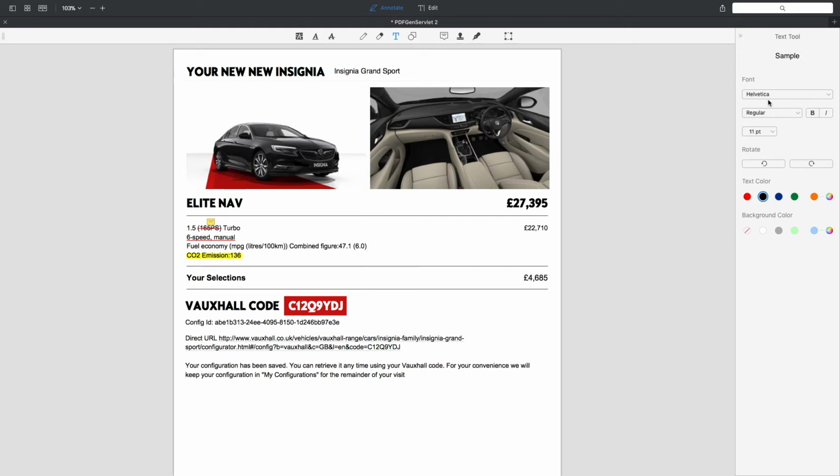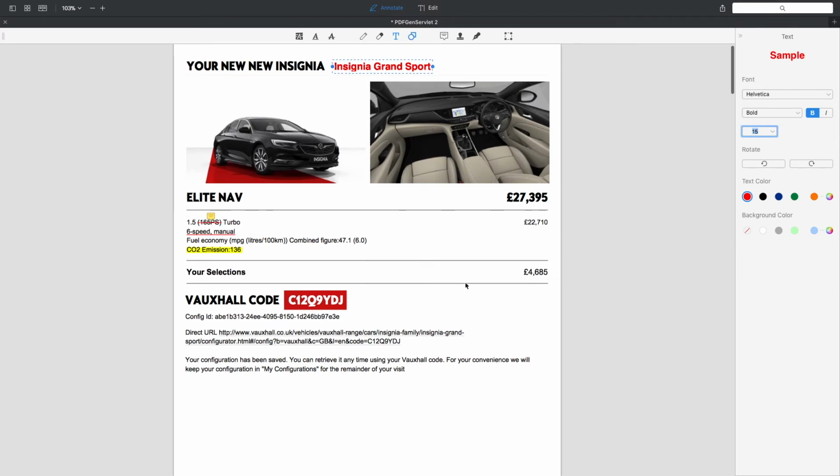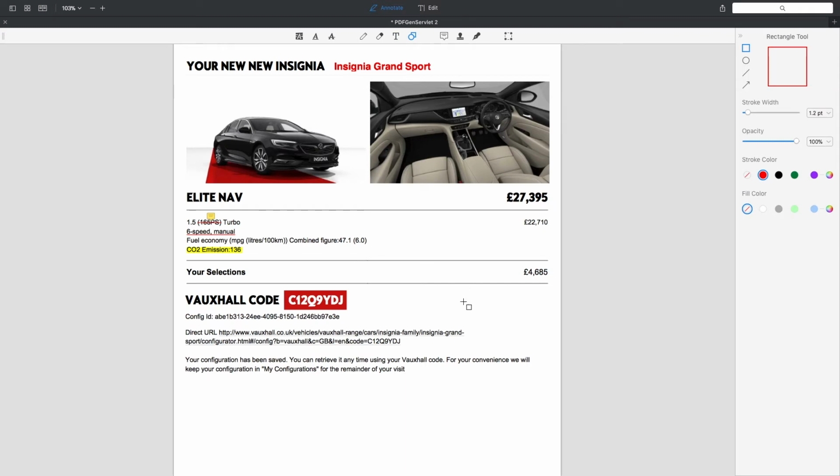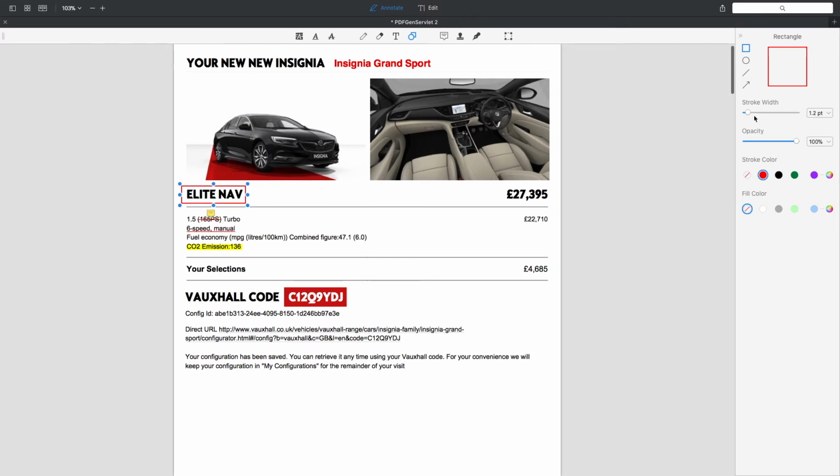And you do have your options over here, so I can change the font, the style for that particular font. If I want to make this bolder, I can make it bold. I can change the size if I want it to be a bit bigger. Obviously, you've got color, and then you've got background color, and you can rotate it, that sort of thing. Next, I'm going to show you the shape tool, which is again quite self-explanatory. So I can just add a shape around this Elite Nav title, just to make it look better. So you've got your shape tool there. Again, you can choose the opacity, the width of the stroke, and all that sort of stuff along this right side, which is the formatting pane.